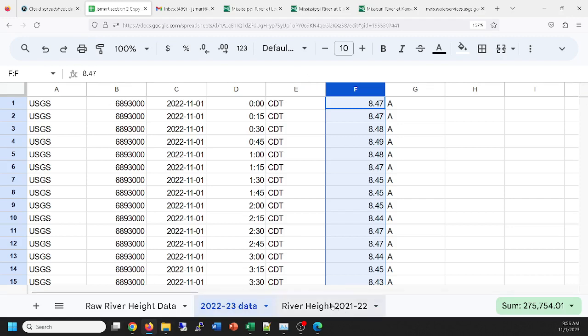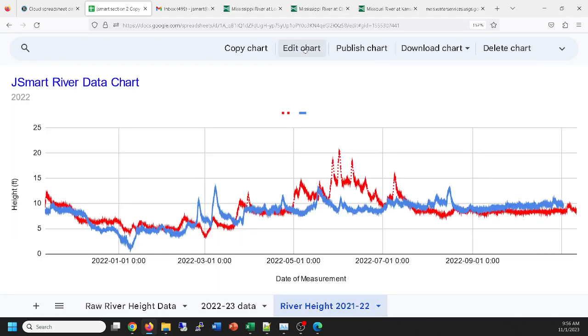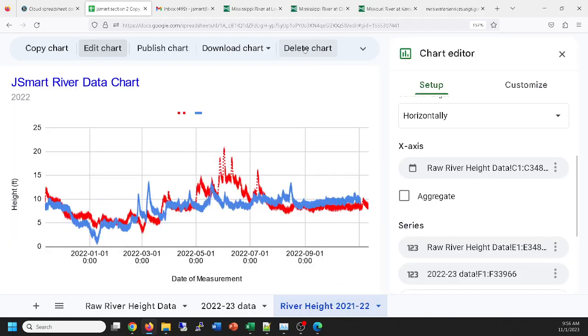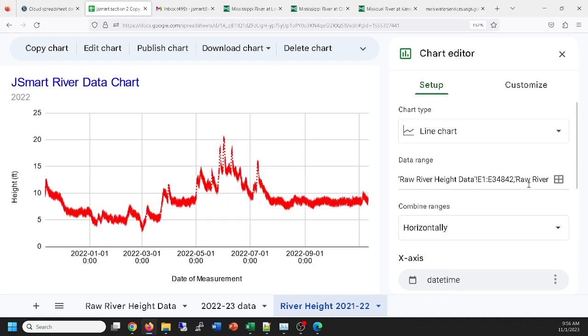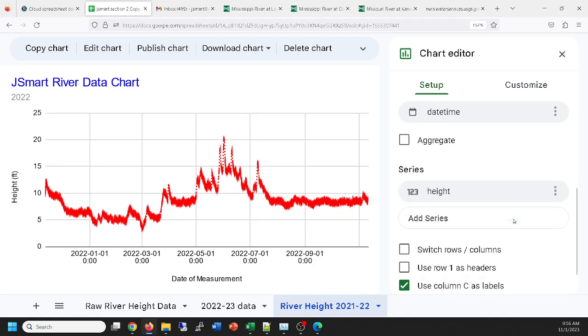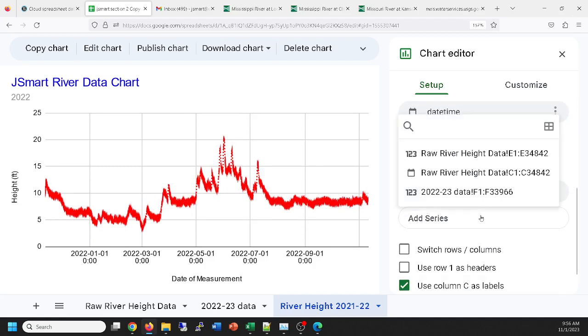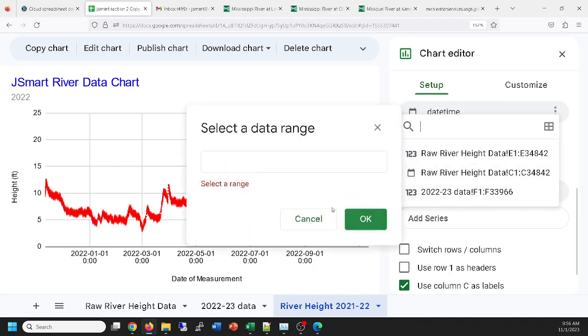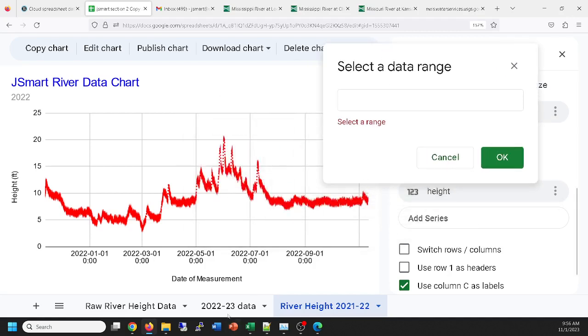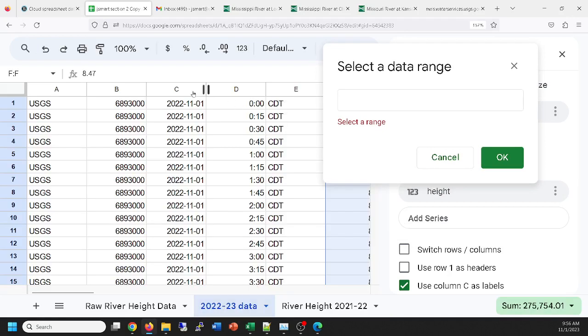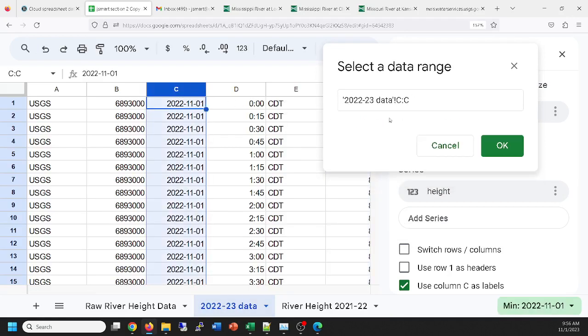And then I went over to my chart, and underneath Edit Chart, I'll go do this again. I'm going to remove this series and re-edit. So I'm going to remove that series. And I thought I could do it here in data range, but I went down here and I did an add series, and can go select that, select a data range. Then I went over to the 2023 data, selected column C, and that showed the data range, and I clicked OK.